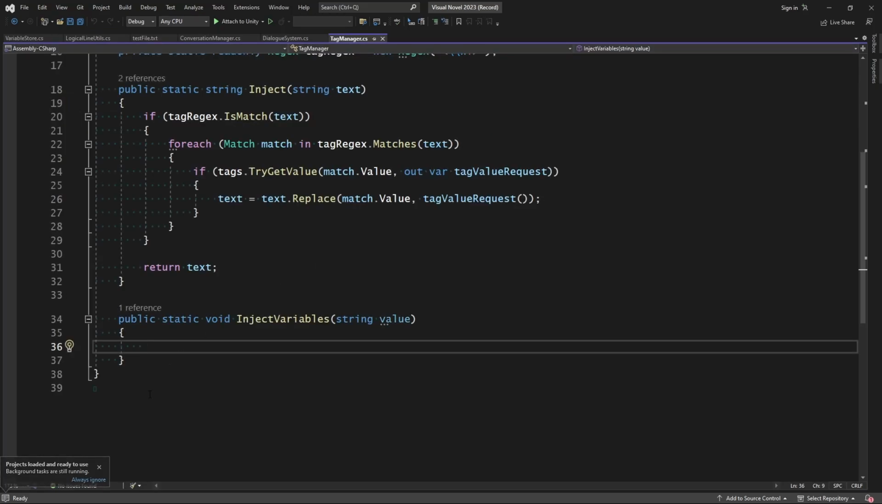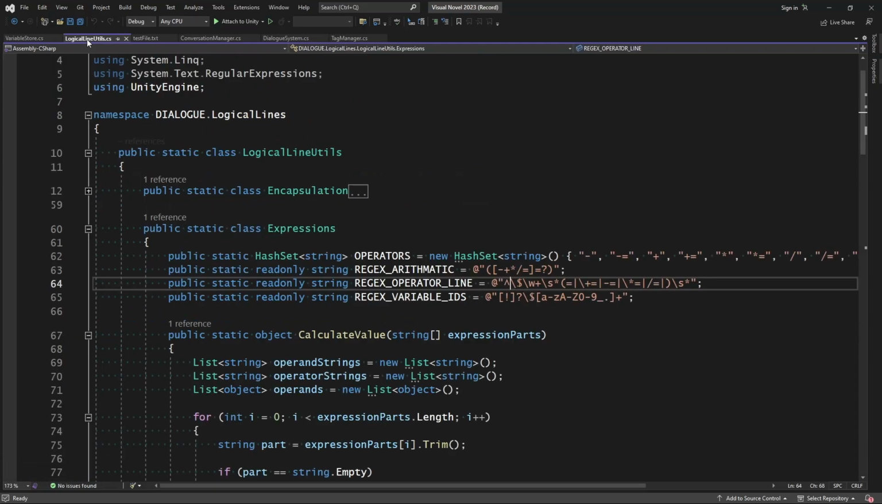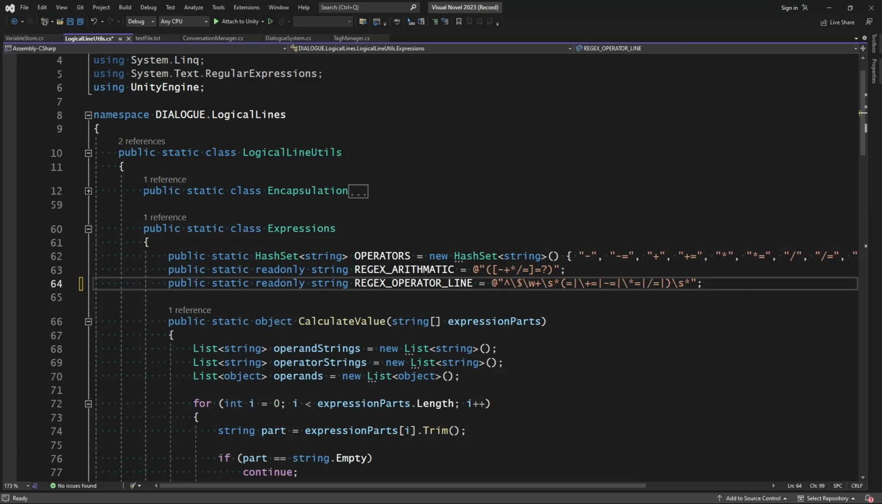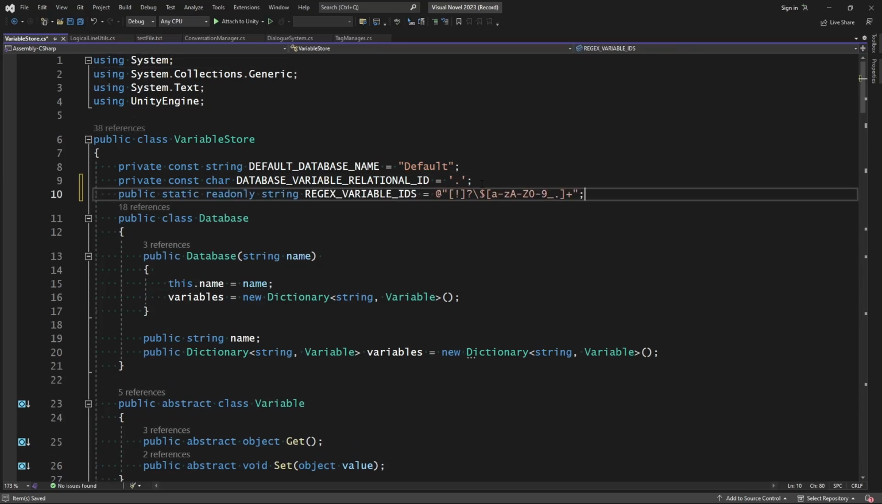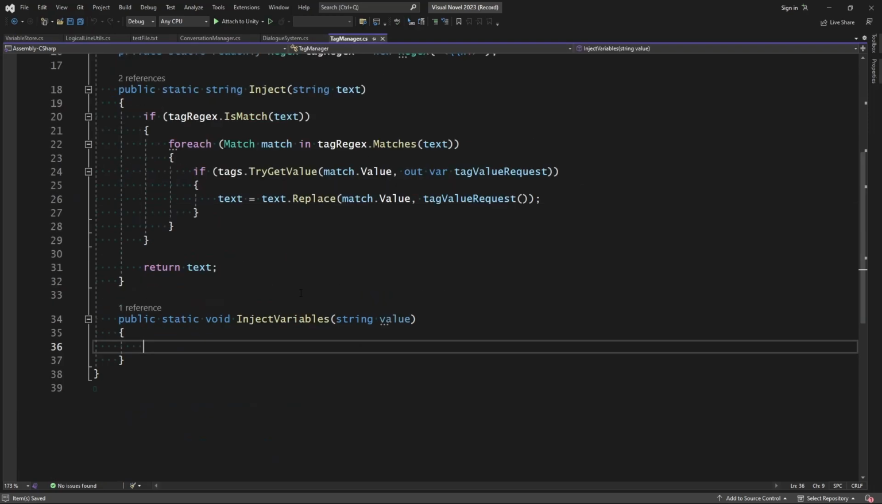Now, in order for the tag manager to find these variables, it needs to know what to look for. We did define within the logical line utilities the regex pattern that identifies the variables. So I'm actually going to remove that from the logical lines, and we're going to take that into a place that they can both access, and that is the variable store. The variable store will define its own pattern for the variable IDs. And that means the tag manager can reference the variable store to look for the presence of any variables in the string that has been provided.